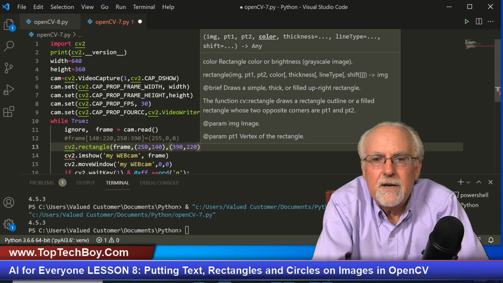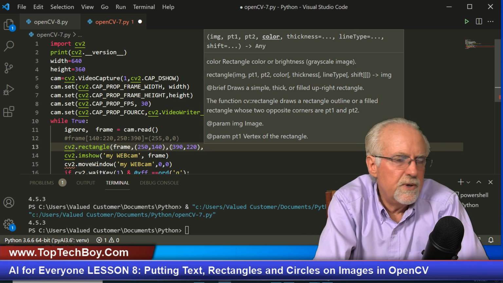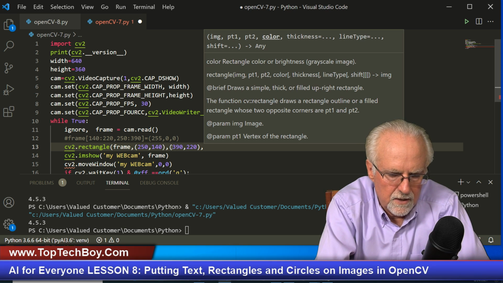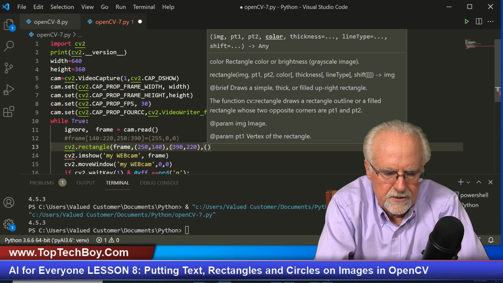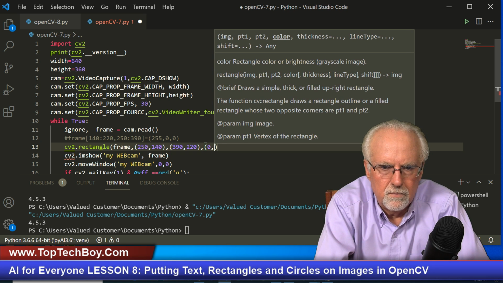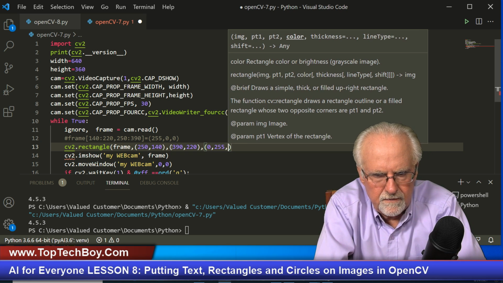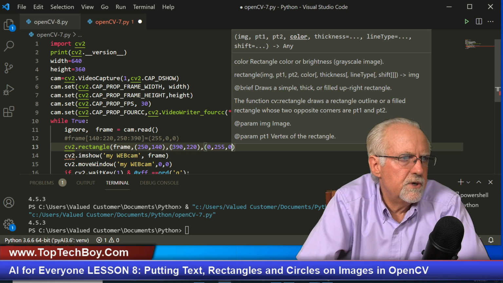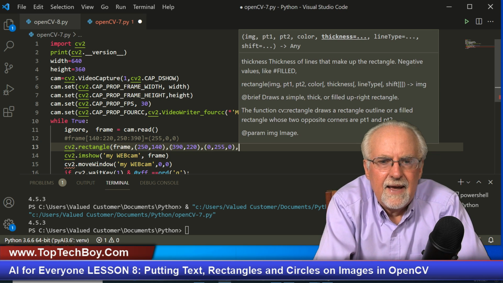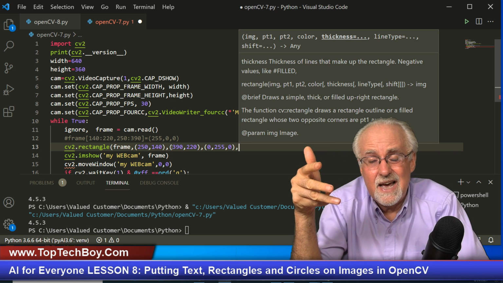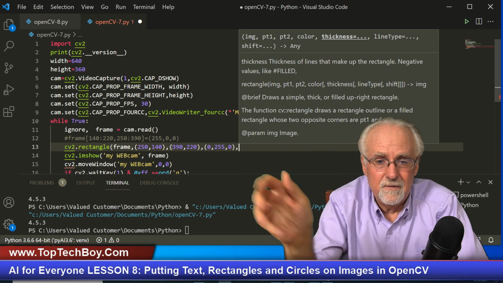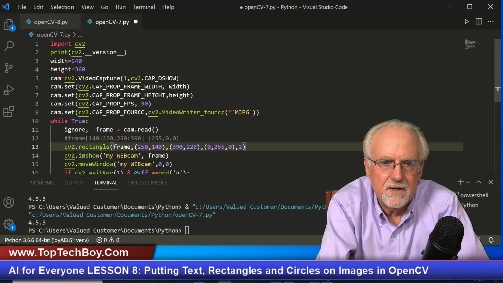Now we got to give it a little more information. We got to give it the color. And so the color is pretty easy. Let's make it green. So I'm going to say 0 for blue. Green is going to be 255 and 0. Of course, you can mix these things if you want. And then what you got to give it is a thickness, and the thickness kind of starts at 1, like 1, 2, 3, 4, and you can play with these, but let's make our thickness 2.